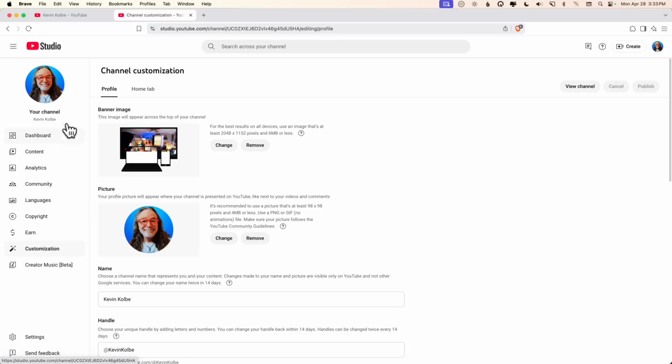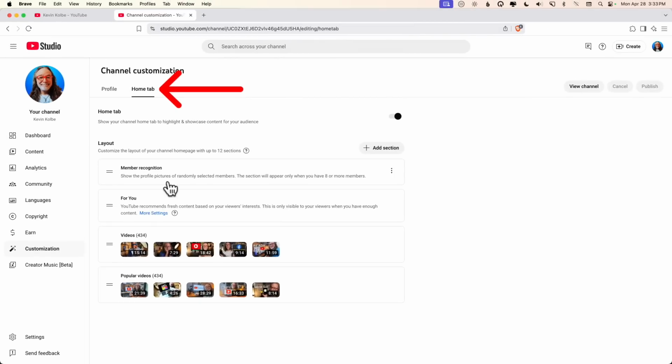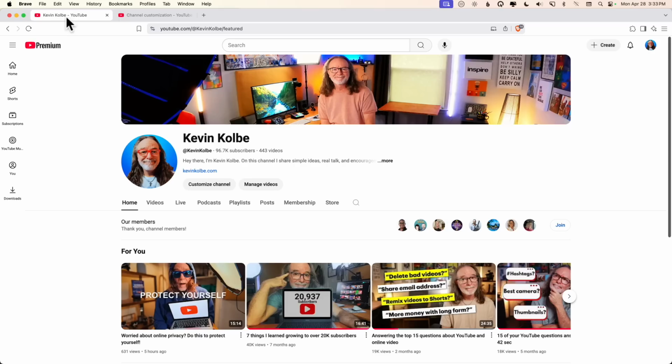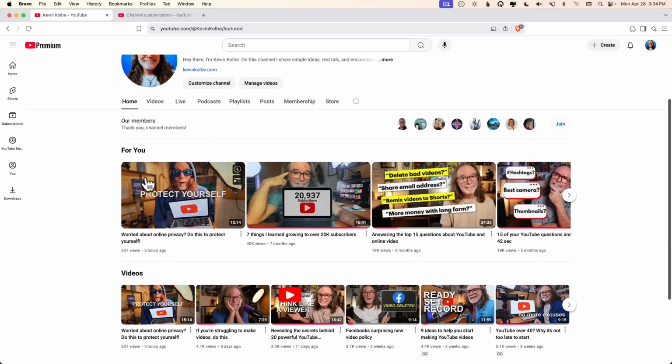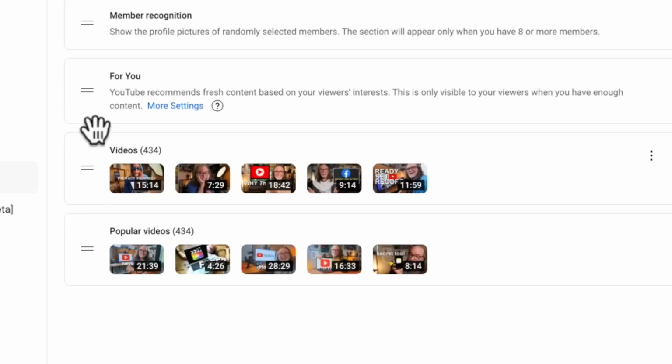So back in the studio. Okay, so we're gonna go back to customization, but instead of profile, we're gonna go home tab. And let me just show you so you can see exactly what I'm talking about. You notice it says member recognition, for you, videos, and popular videos. If I go back to the home page, you see member recognition, says our members, for you, videos, and popular videos. You can change the order here.